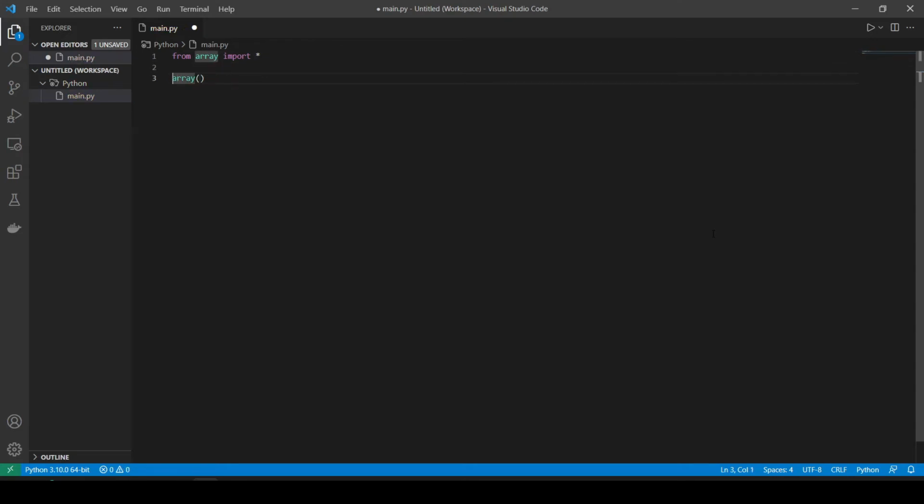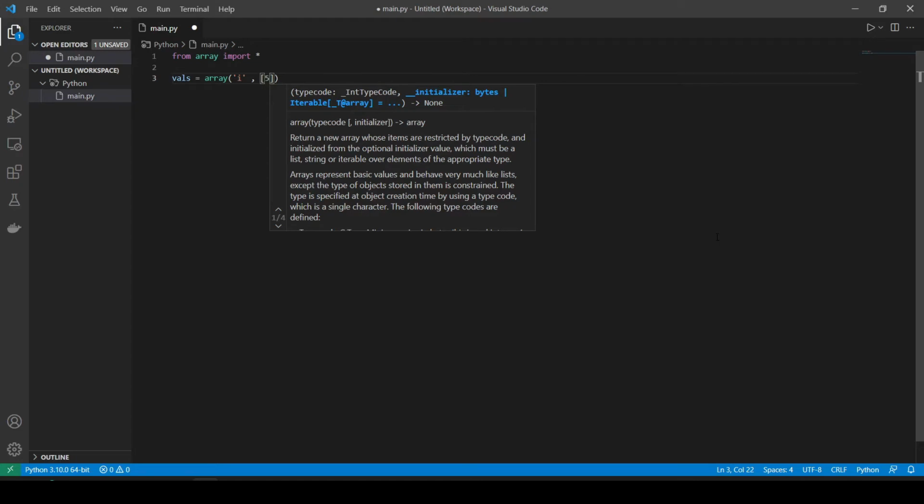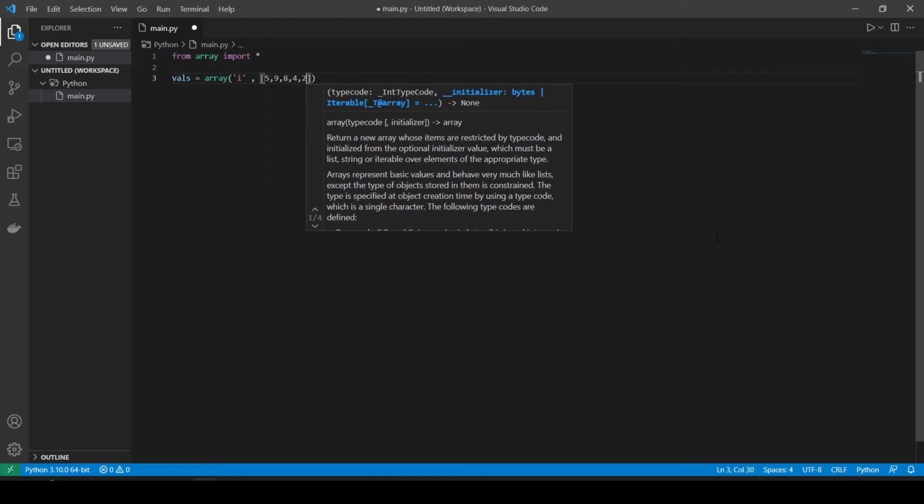Now I want to create an array. Let's go for vals, which is basically values. You have to say array, and then specify two things. The first thing is the type, and the second thing is the values. I want to create an array of integers, and the way you can do that is by saying I, because you are using an integer array. Then a comma and a square bracket, because that's how you represent array. In this square bracket you can mention the values. I will go for simple values here: 5, 9, 8, 4 and 2.